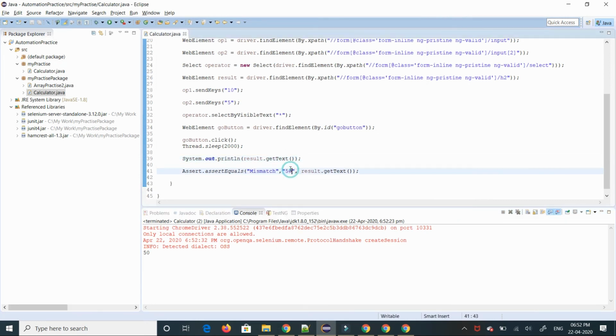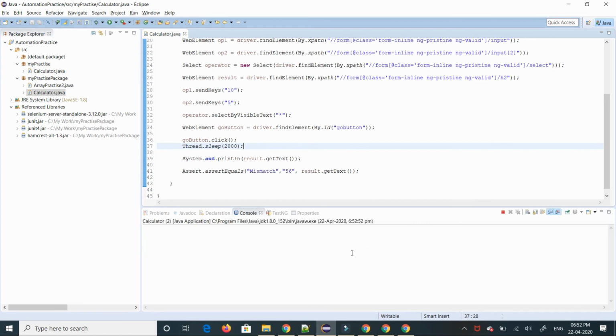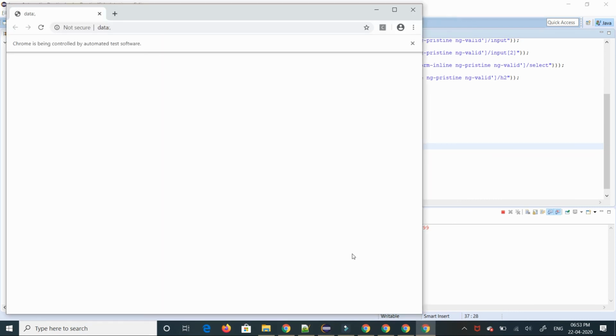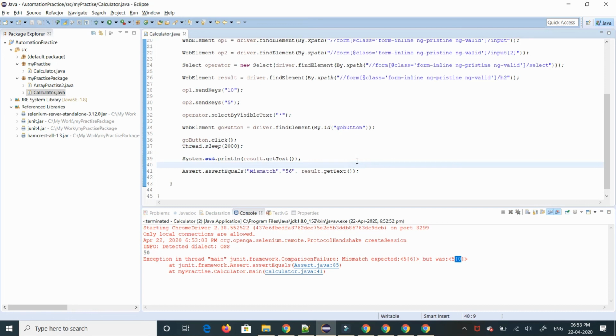For example, let's say I'm expecting the value as 56 and I try to run it again. So if we see the console, it throws a comparison failure error. It tells us that it's a mismatch, and it tells what value it expected, 56, but it was 50. So it's just displaying the value.